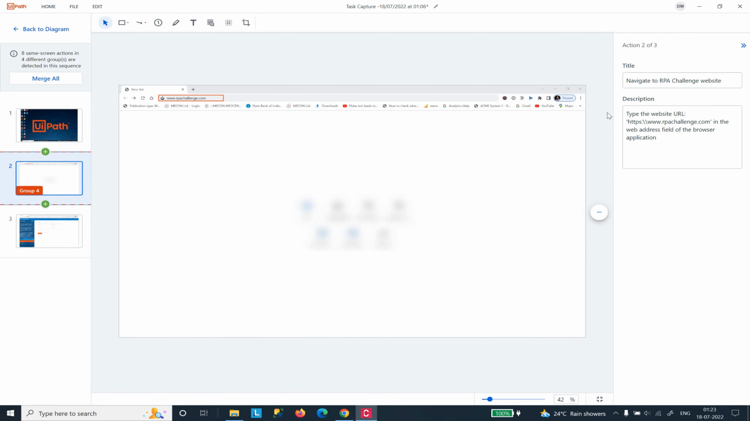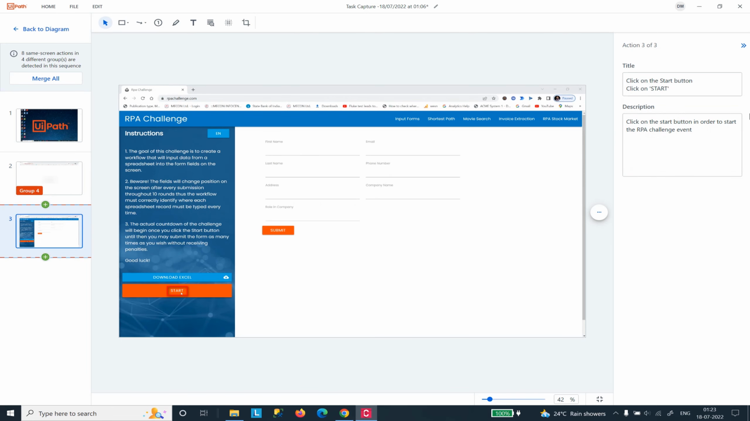So what I'm going to do here is I'm just going to say navigate to RPA challenge website, and here I'm going to type the URL, and after typing the URL I'm just going to say and press the enter key. That's all, okay. After this I can say that okay, once this has been done, then you click on the start button. Now again here I will be removing what I don't require.